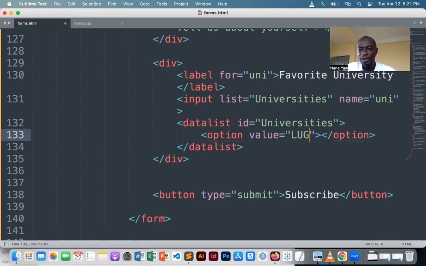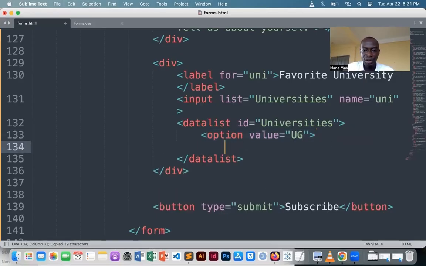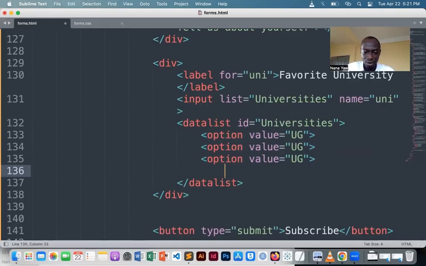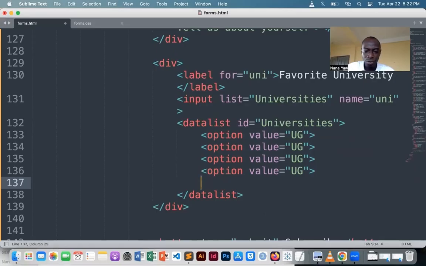Okay, so if I want University of Ghana, I just write UG here. And these options do not have a closing tag for a data list. Okay, so option 1 is UG. Option 2 is another university. Option 3 is also another university. Option 4 is also another university. Option 5 is also another university.